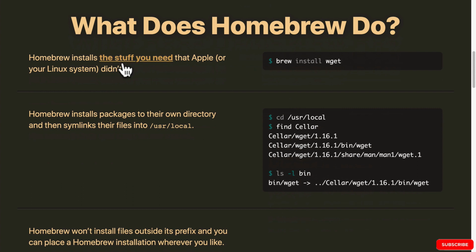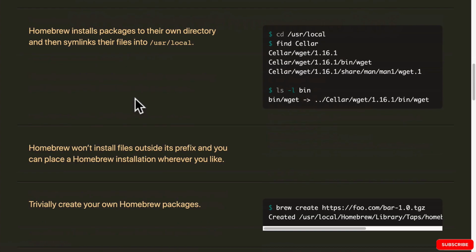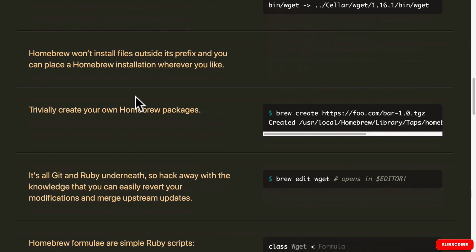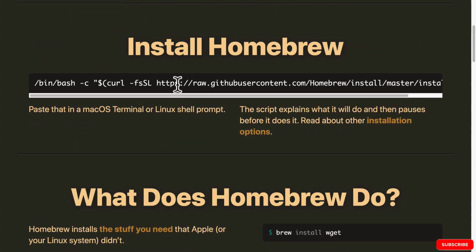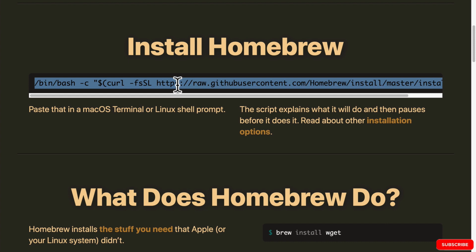So it installs the stuff that you need that Apple or Linux didn't install for you. And this is usually things that are related to web development. Obviously, that's what our case is. So we're going to follow their instructions, copy this, and we're going to open up our terminal.